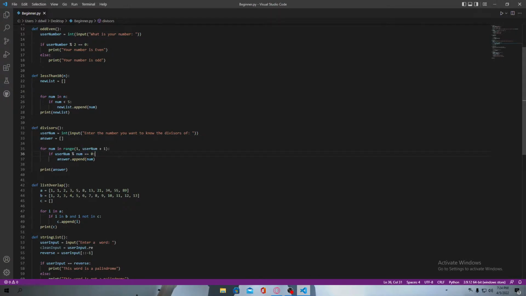So first I asked for the user input. So enter a number that they wanted to get the divisors of. And then I made an answer list so that I could put all the divisors into one list. So next we did for number in range 1 through the user number plus 1, so that it can also print out the divisor itself, because the number is a divisor of itself because it evenly divides into itself.